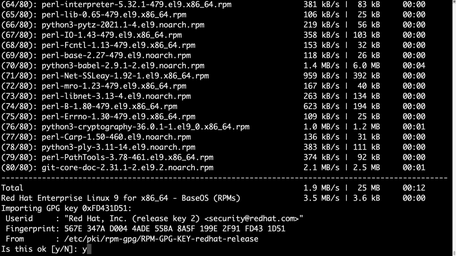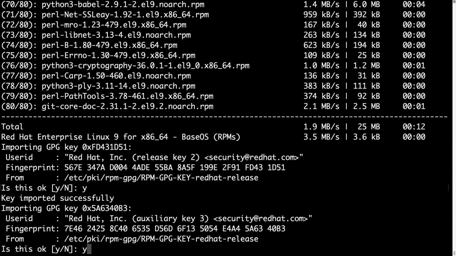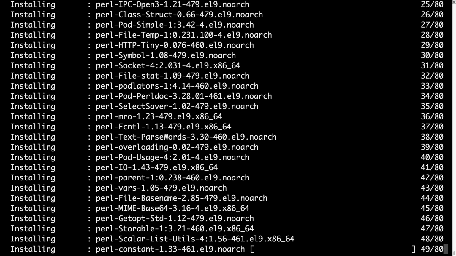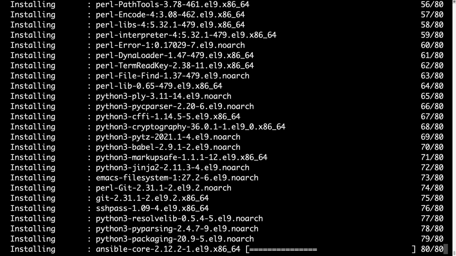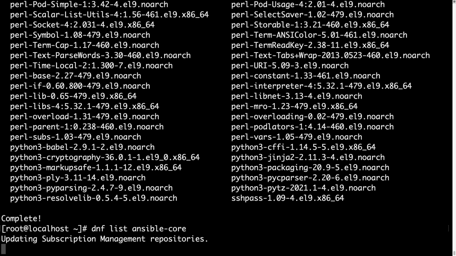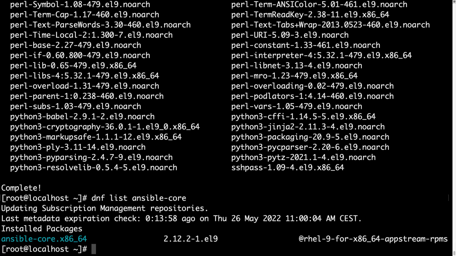Here we have a GPG key, one second, here we go. And once everything is done, DNF is taking care of installing on our machine the 100 megabytes of storage we are going to need. And after this, if we verify with dnf list ansible-core, it is moved to installed packages. Yay! Version 2.12.2 is successfully installed.